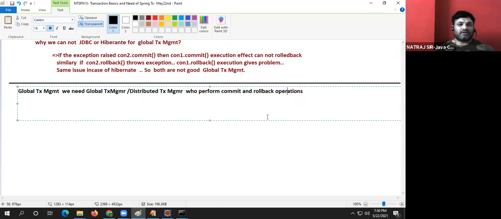operations on the multiple database softwares of the same boundary. Same boundary means belonging to the same transaction. Multiple database softwares of same boundary, who performs commit and rollback operations on multiple database softwares of the same boundary in a single shot.